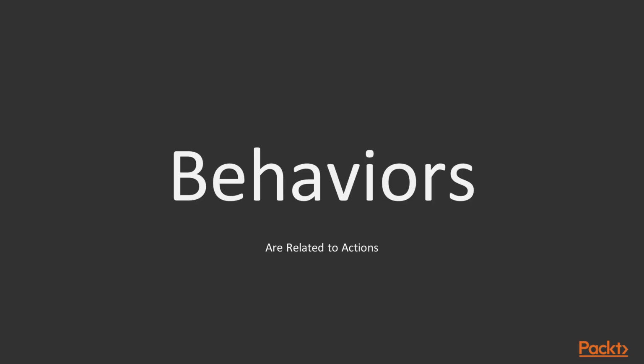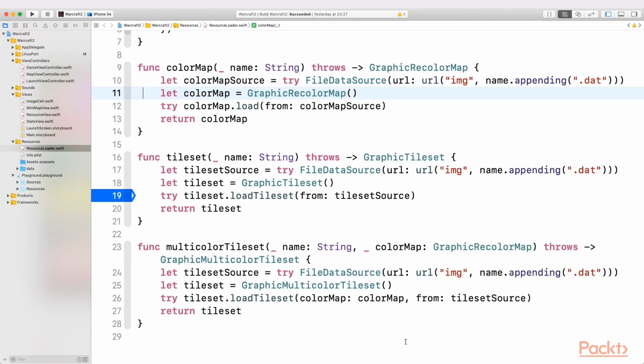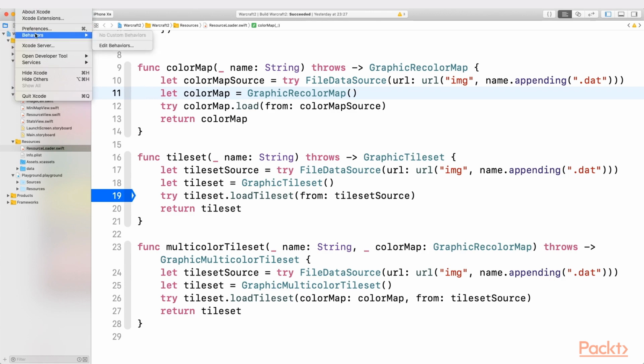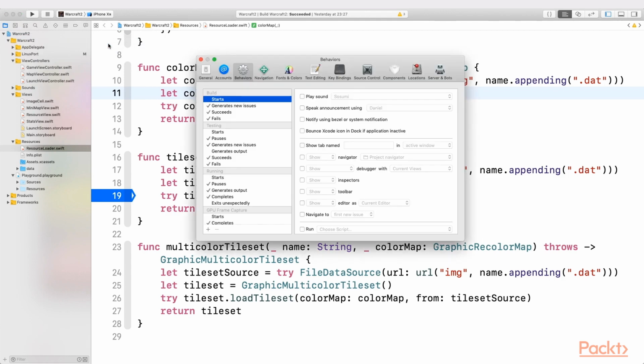There is something similar to breakpoint actions. It's called behaviors. The difference is that breakpoints are related to one specific line of your code. Behaviors are related to actions, like building the app, testing it, pausing, and so on. Imagine you want to log the number of times you started the app. In this case, better than using a breakpoint is using a behavior. To do it, just go to the Xcode menu, select Behavior, and then click on Edit Behaviors.